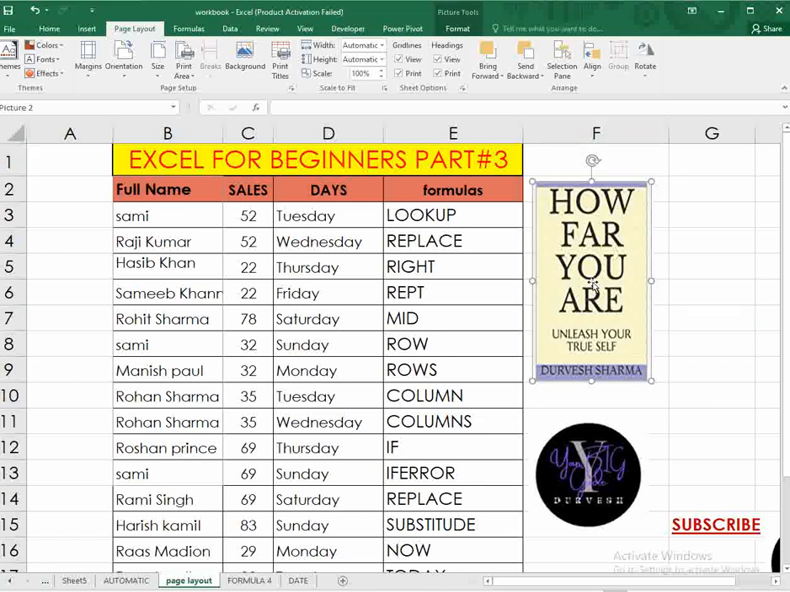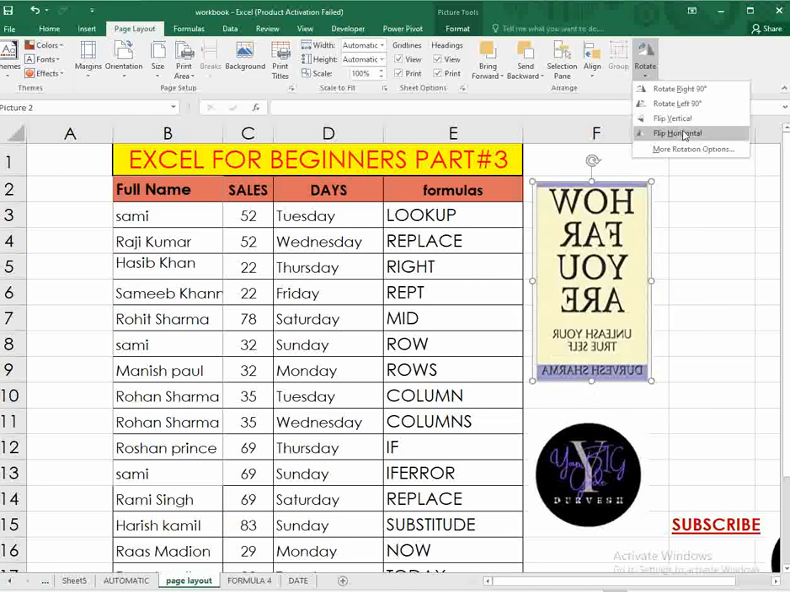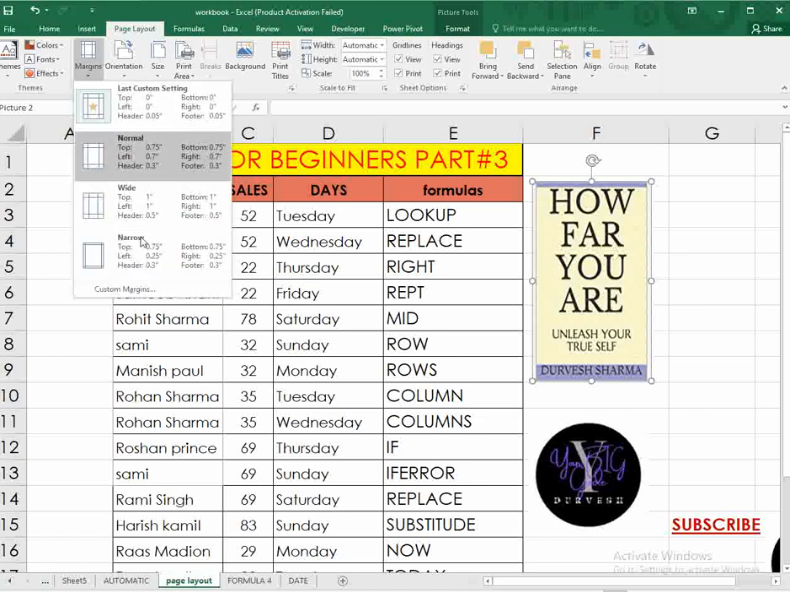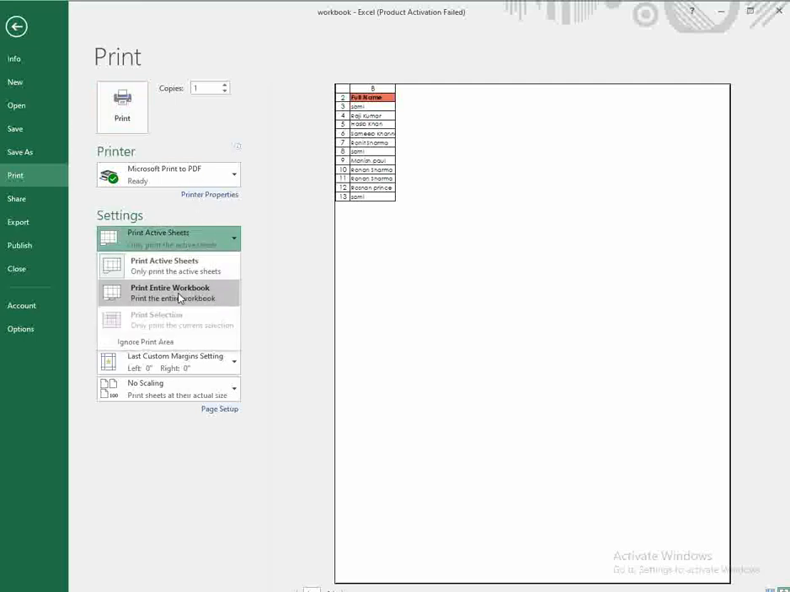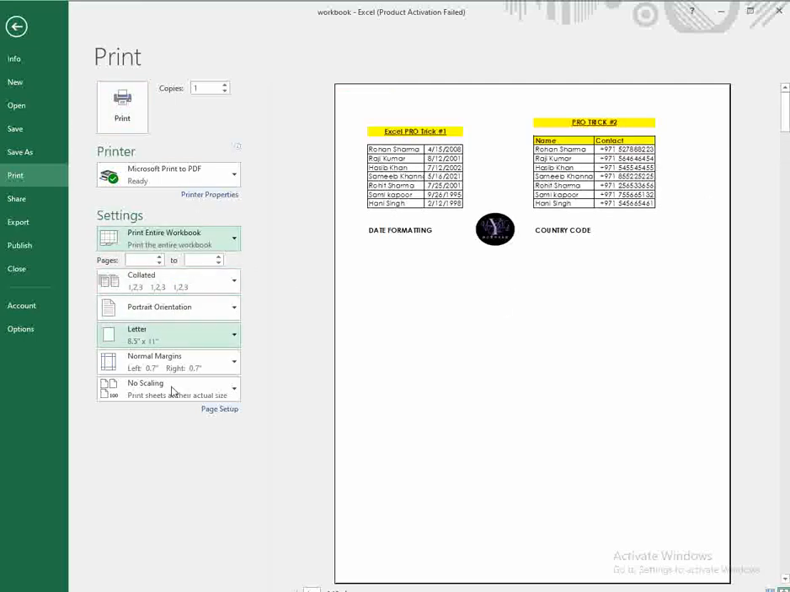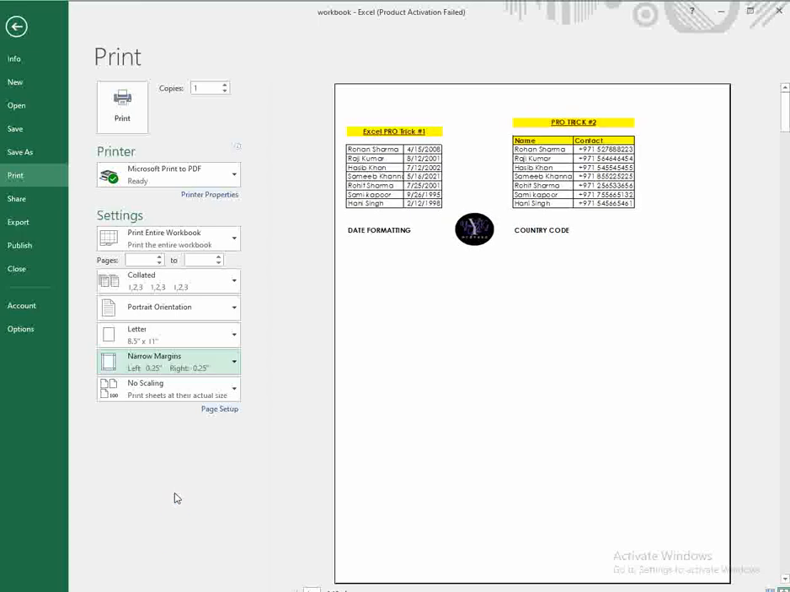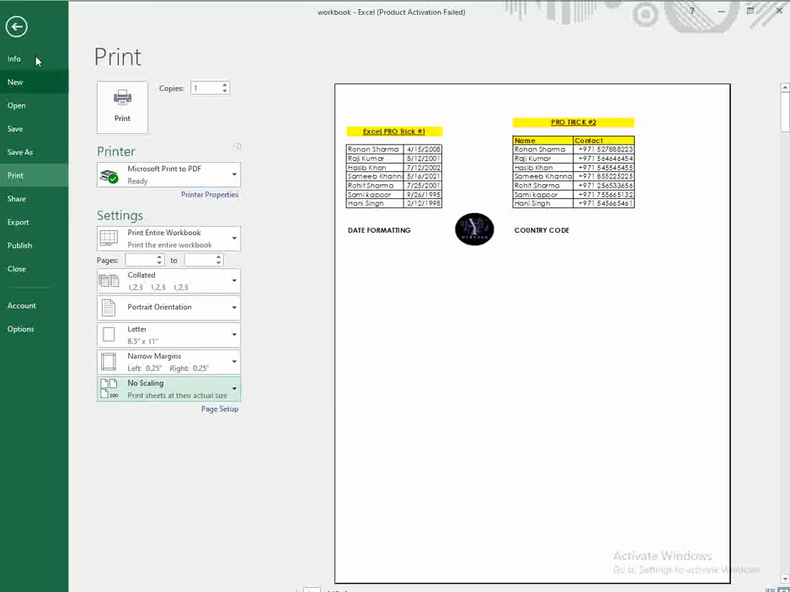Now if I select this picture, for example, I can use this option: rotate 90 degrees, rotate left, flip vertical, horizontal. There are more rotation options. So this is it. It's pretty simple, page layout. It's all about setting up the page and margins. Those margins you can see even later in the print section, like print entire worksheet. If I do so, these are the margins: normal, wide, narrow, and it will expand like this. And there are also options for scaling, no scaling. So these are the other options in the page layout.